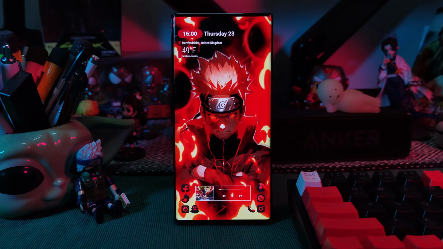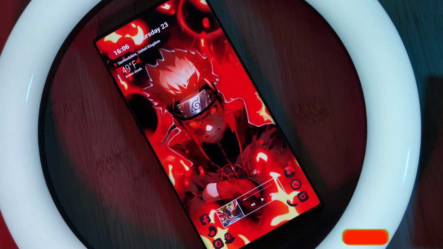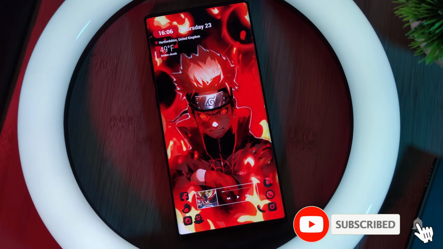Just like the rest in the series, I'm going to show you exactly how you can take your boring home screen setups and turn it into something like this.